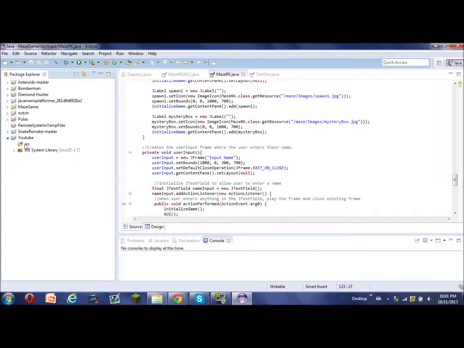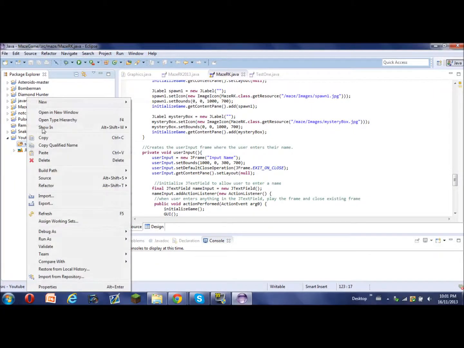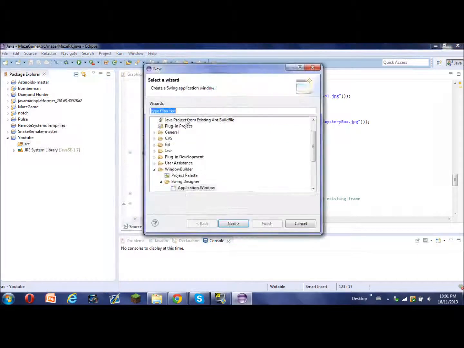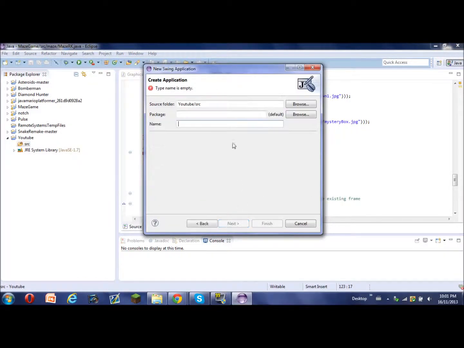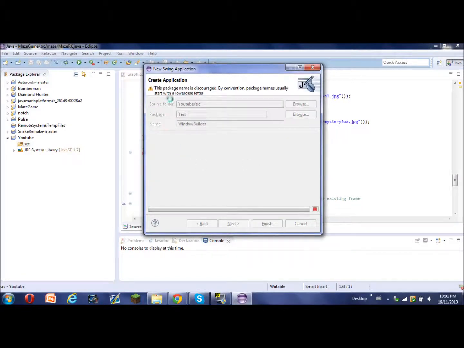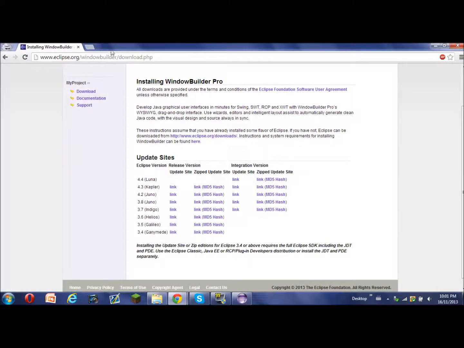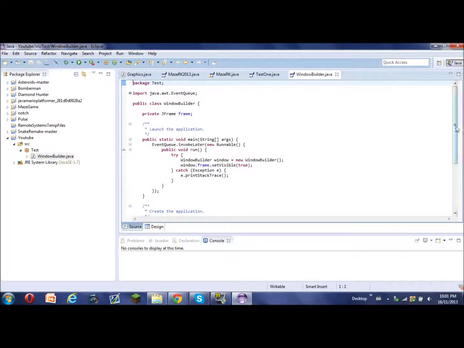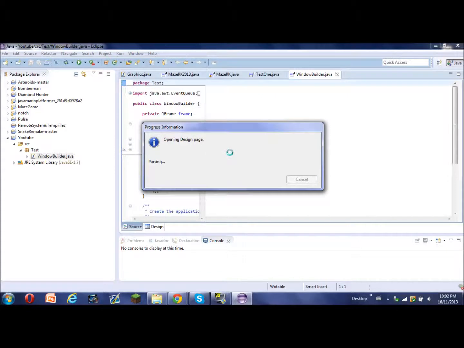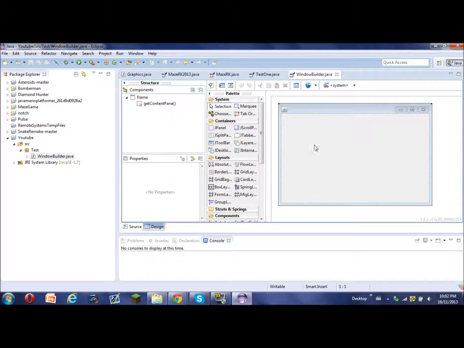Today I'm going to be showing you how to make a basic GUI using Windows Builder. I'm going to be using buttons, labels, and frames, just the basics. So I'm going to go ahead and make a new folder. This video is fast forwarded. I pre-recorded it, and now I'm just doing a narration on top.